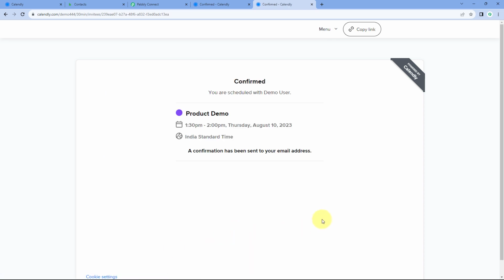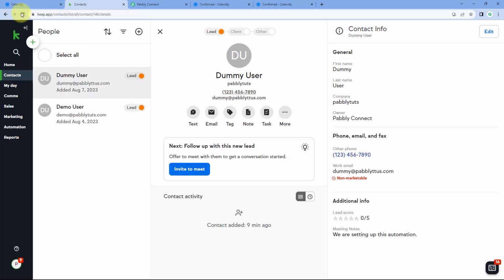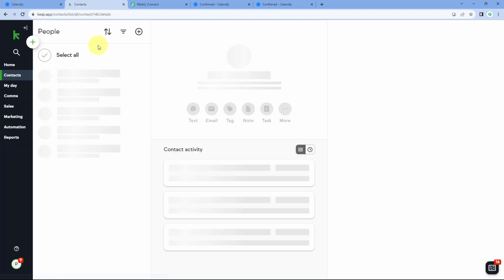So just now we have received a new event booking on our Calendly booking page. A new invite is created in our Calendly account. And we will see as this new invite is created, instantly within a few seconds, the same person will be added as a contact in our Keap account. So we will go to our Keap account. We will just refresh this contacts page once.